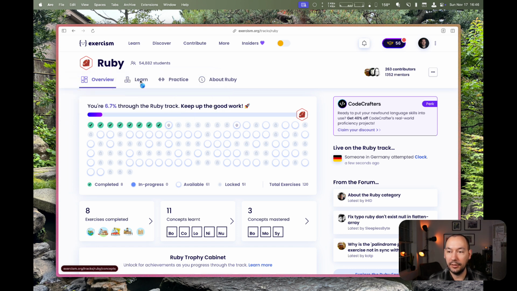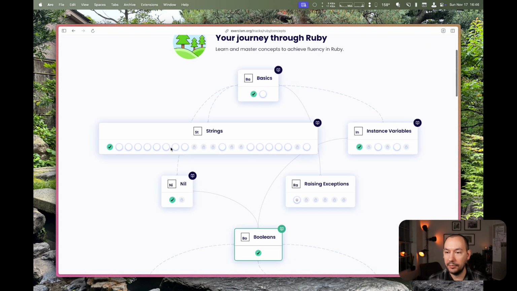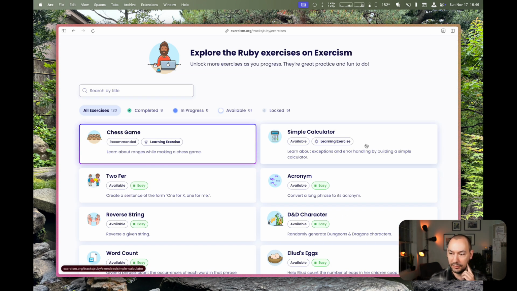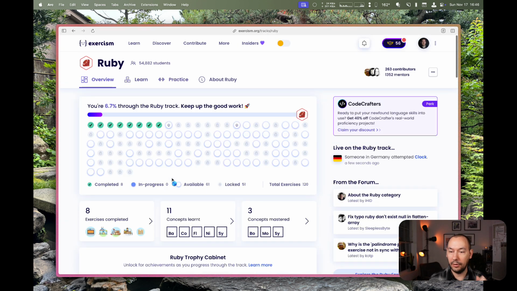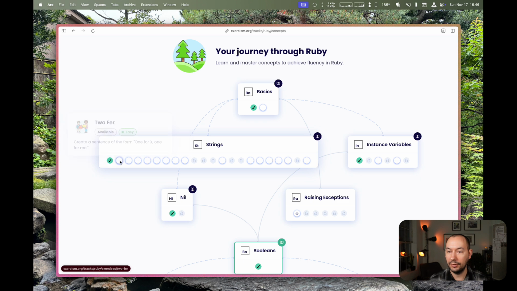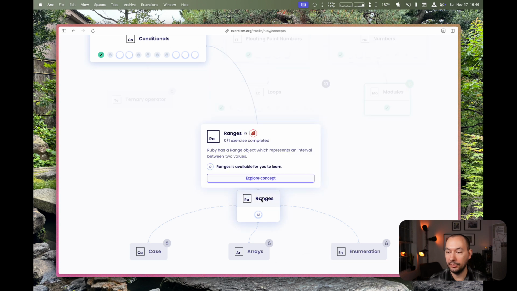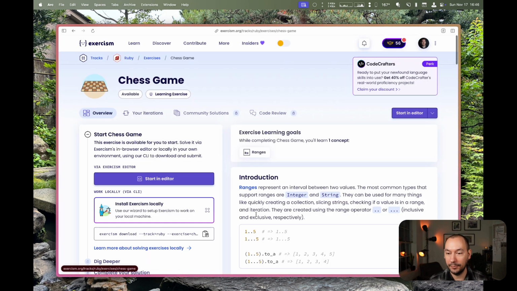learning exercises. Let's see, if we go over to this view, it's not the view I was looking for. Practice, here we are. Yeah, so it looks like maybe just two learning exercises left. We are chess game. So chess game shows up. Where does chess game show up? What do we have? Ranges. So yeah, I took a peek. It's ranges. So we're going to be doing, presumably, working on an exercise about ranges.